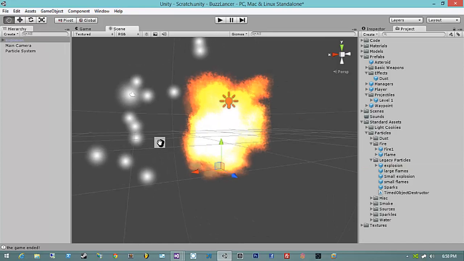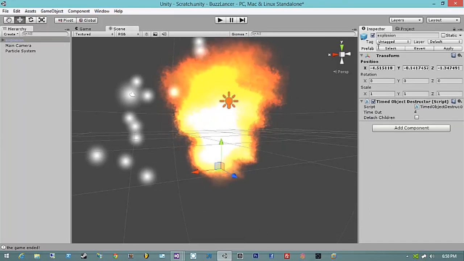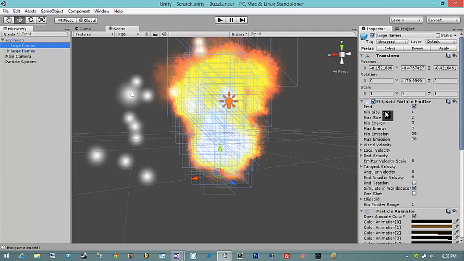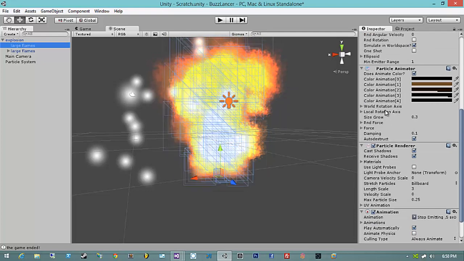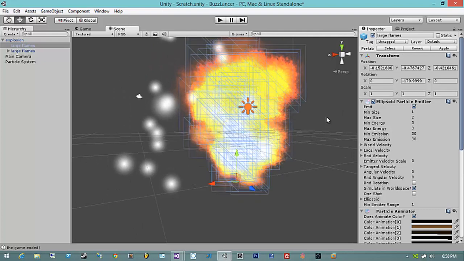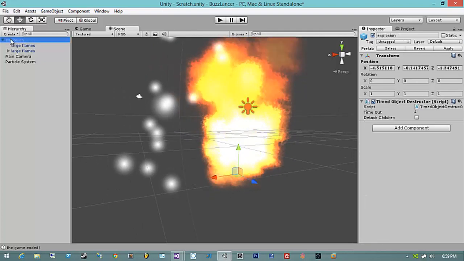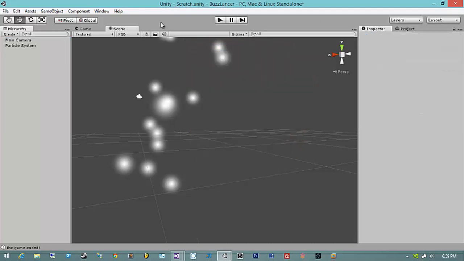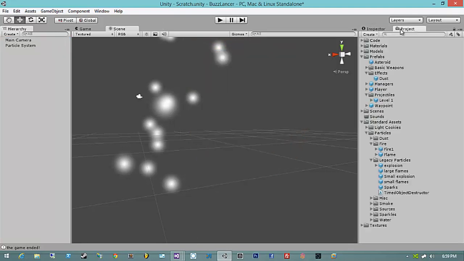Now, this is a legacy particle system, which uses the old weird particle emitters, particle animators, and particle renderers components. It's not as powerful as the newer system, so we're not going to be using these. But we will use some of the same textures. Sound good? That sounds awesome.